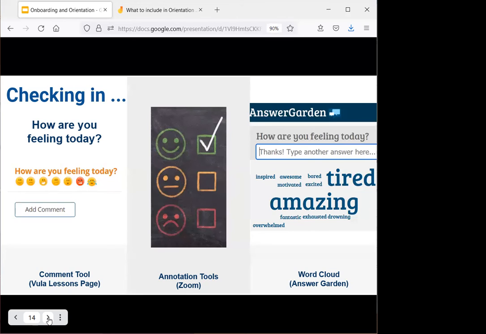And another thing you could do would be a word cloud. So you can also decide if you want to make this anonymous or not. And one you could use here would be Answer Garden. Answer Garden is a free online tool. You don't need to create any profiles, and you literally just type in a question, and then anybody can enter their answer, and it generates a word cloud. So there's various ways you can check in.